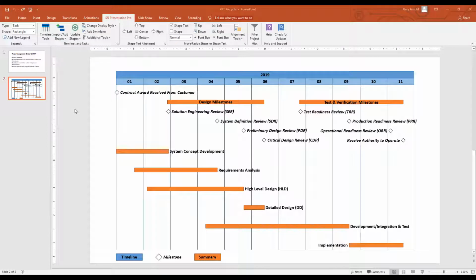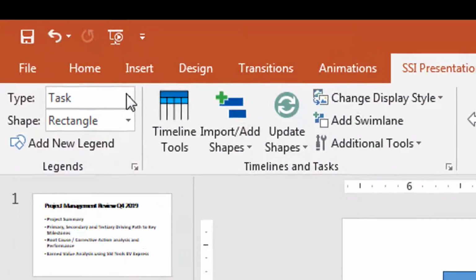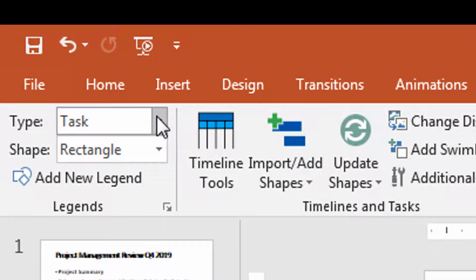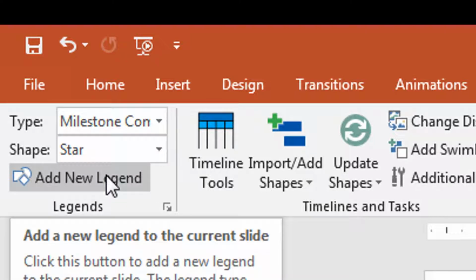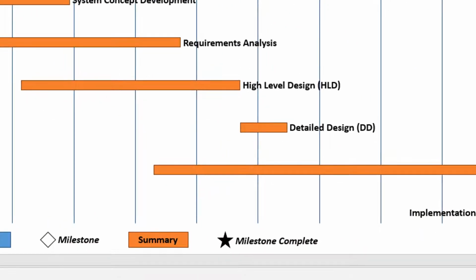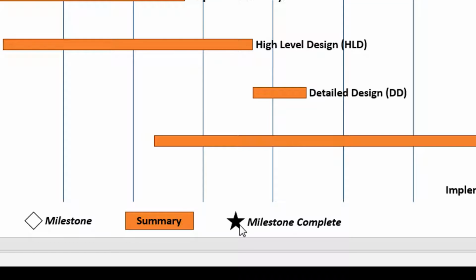Now let me show you how to display completed milestones with a different style as incompleted milestones. For this example, I'll show completed milestones as stars with a solid green fill. First, I need to make a legend on the page for milestones that are complete. I'll use a star as its shape type. Then I'll click Add New Legend. My new legend for completed milestones appears at the bottom of the page. Then I need to format the legend color to display the star as a solid green fill.